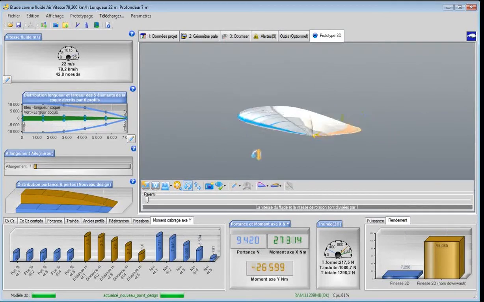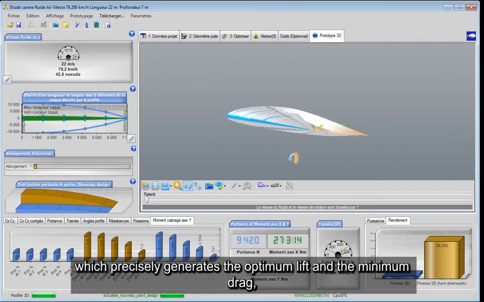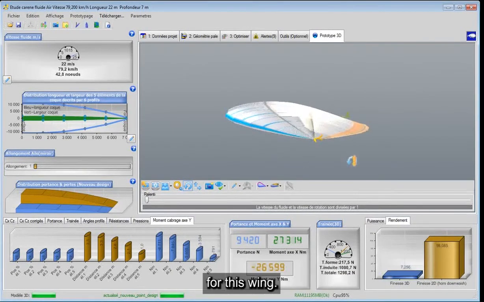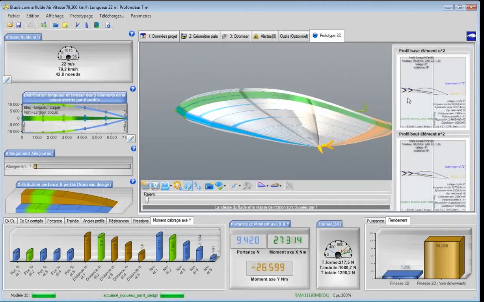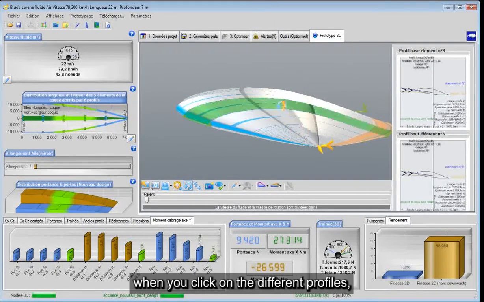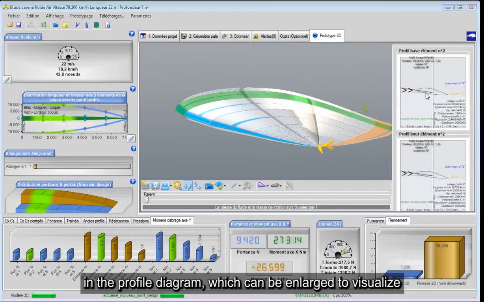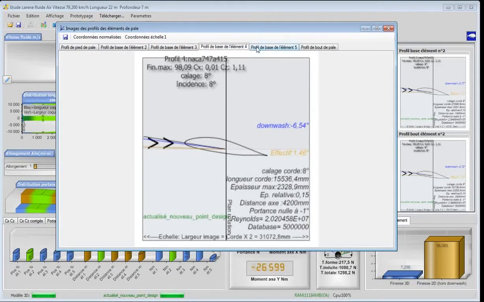During the construction of the model, the hull is built with a certain incidence, which precisely generates the optimum lift and the minimum drag for this type of wing. The detail of the incidences is given when you click on the different profiles in the profile diagram, which can be enlarged to visualize the incidences for each element.